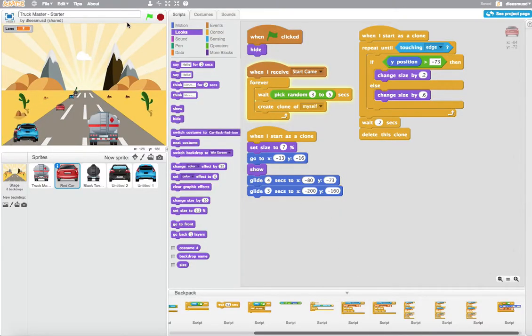If we have that, what we want to do is create a block of code that will also make each car appear on lane number 1 and glide to the front, and lane number 2 and glide to the front, and lane number 3 and glide to the front. I'll go ahead and do one with you, and then you could do the rest of the cars.